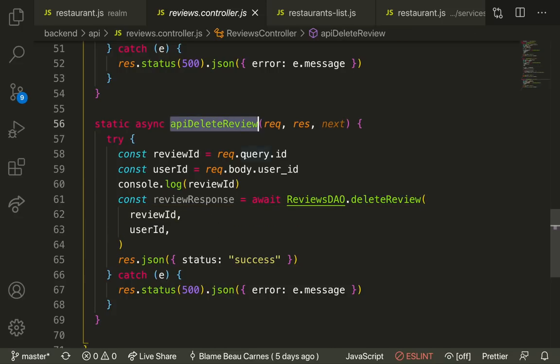This is going to be a little different. This is going to actually have a query parameter instead of the body. The ID to be deleted is going to be a query parameter right in the URL. And then we're going to get the user ID right in the body. Now, this is admittedly non-standard. For HTTP delete requests, it's non-standard to have anything in the body. But for this example, we're going to do it.